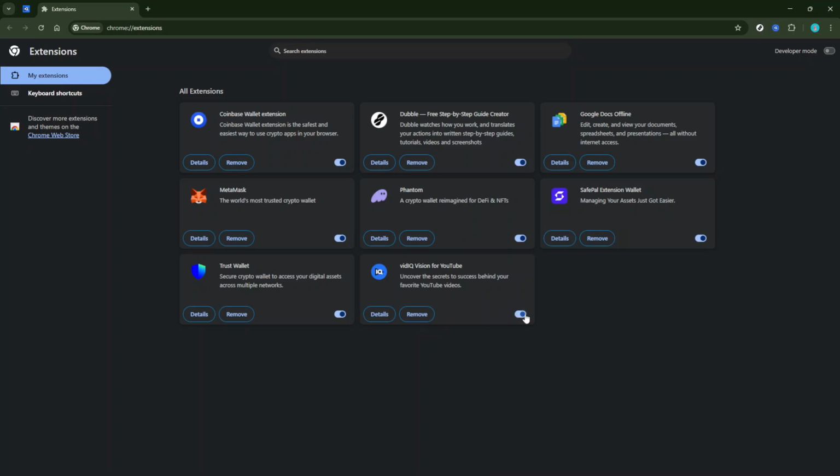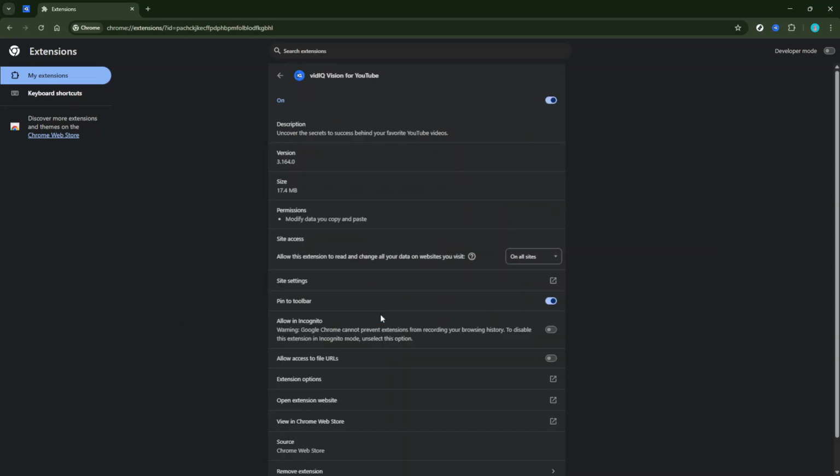Now let's delve a bit deeper to make sure everything is set up correctly for the Vidiq extension to access YouTube properly. Still on the same extension page, you'll see a Details button under the Vidiq extension. Click on Details to access more settings related to this extension. As you scroll down on this page, look for a section labeled Site Access. It's crucial to check that the setting is set to all sites. This setting allows the Vidiq extension to interact fully with YouTube, giving it the access it needs to function correctly.